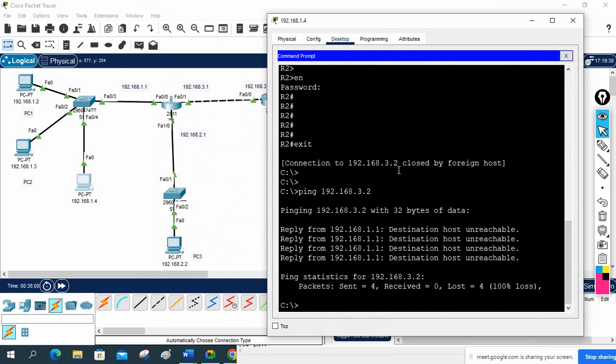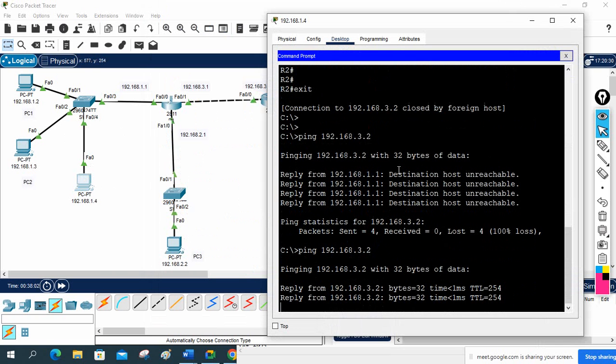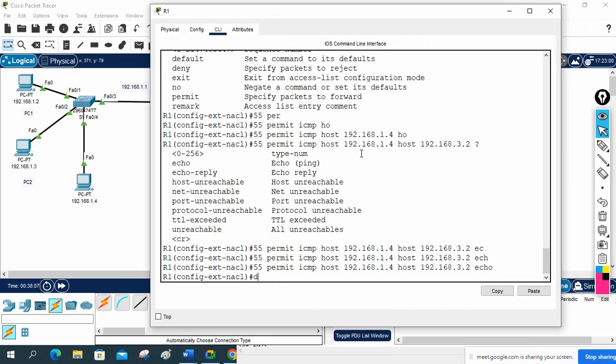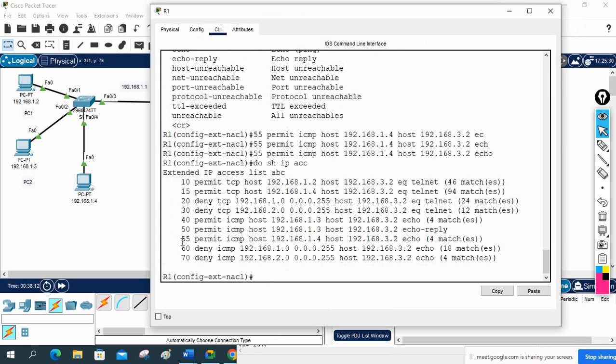Before, ping was not working. Now let's see if ping is working. And if you want to check, you can check also. How will you check? Do show ip access-list. If you see, I inserted the new rule here, and this one has 4 matches. So 4 packets matched this policy, meaning they used this policy 4 times. This one 46 times, this one 96 times, this one 12 times, and others 4 times, 18 times, 4 times.